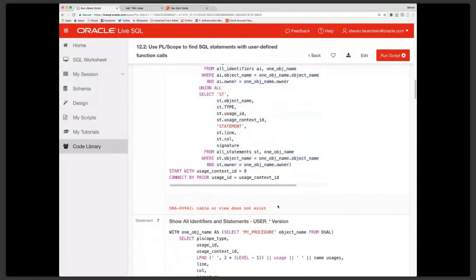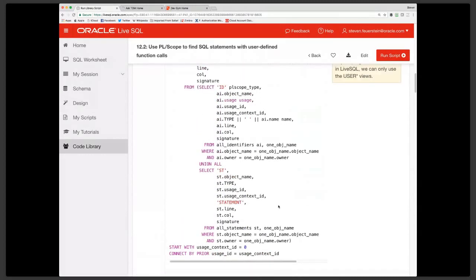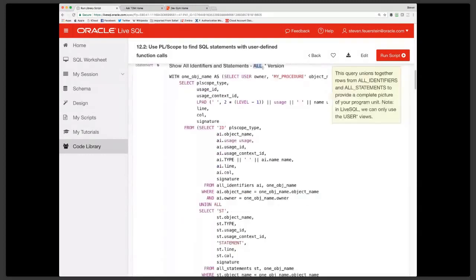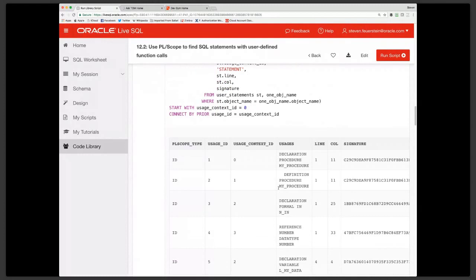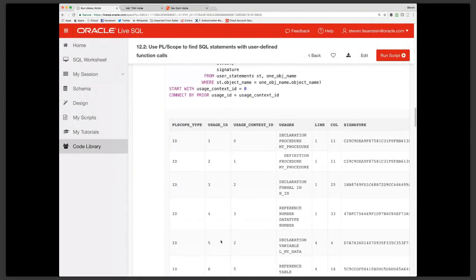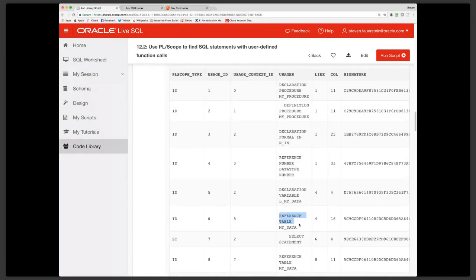Whoop. Table or view does not exist. Oh, sorry. This is the all version. So in Live SQL, you don't have access to all views, just user views. Here's the user version down here. Whew, that scared me for a minute. So here's my output. You can see that my usage IDs go 1, 2, 3, 4, etc. But somewhere along the line, some of these, notice, reference table, this is from all statements instead of all identifiers, but I can merge it all together.